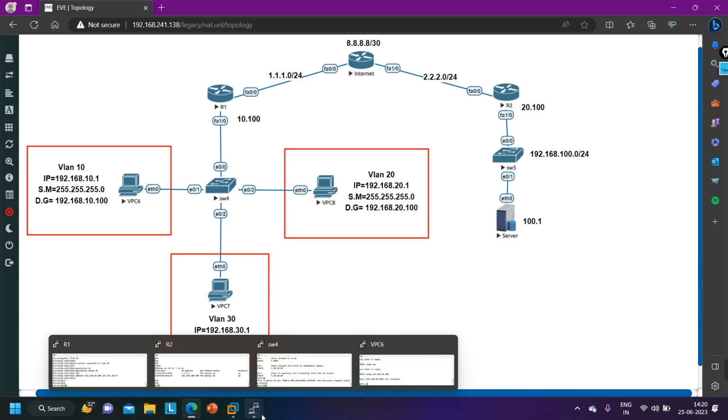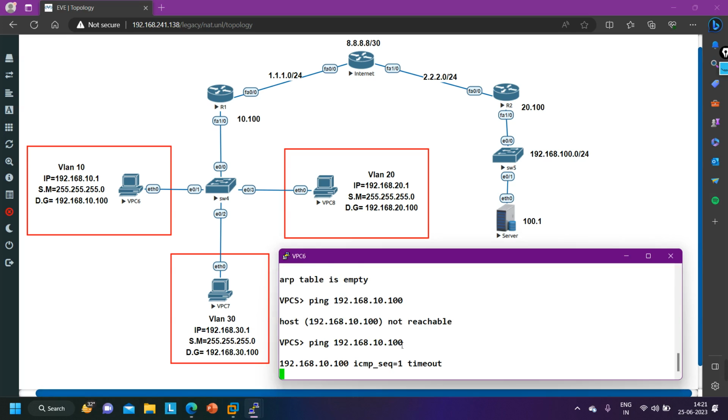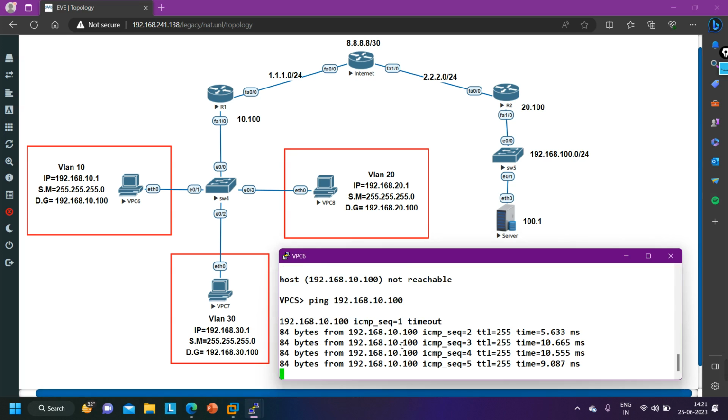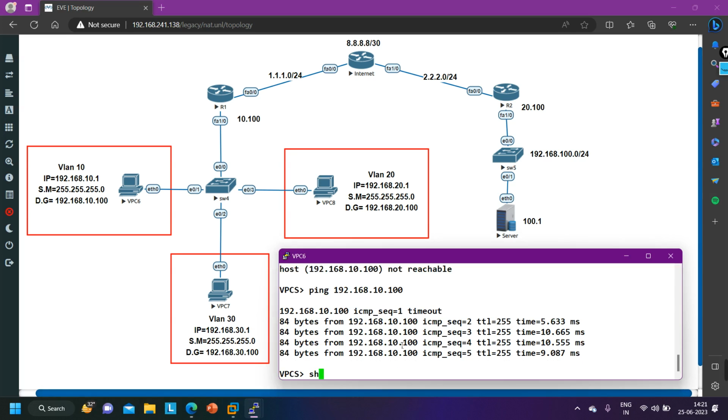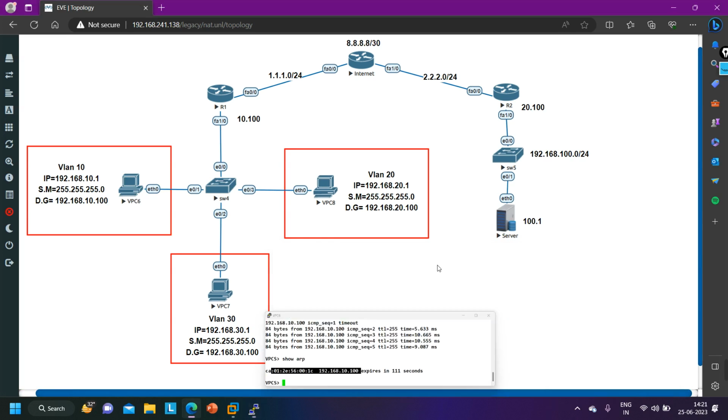Let me check that still VPC means user from VLAN 10 is not able to ping. Now you can see it is able to ping, right? And you can verify the ARP table. So ARP. Now there is one entry. The MAC address of, sorry, 192.168.10.100 means default gateway. Okay. So VPC means user from VLAN 10 are able to ping their default gateway.